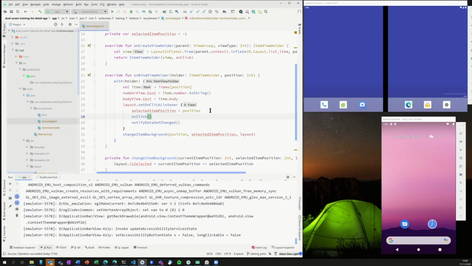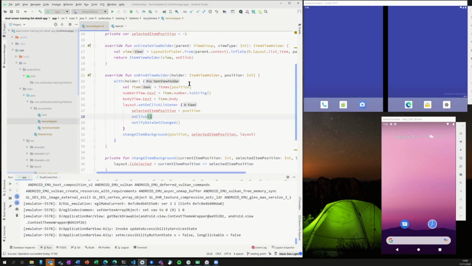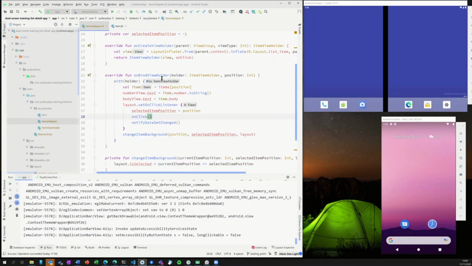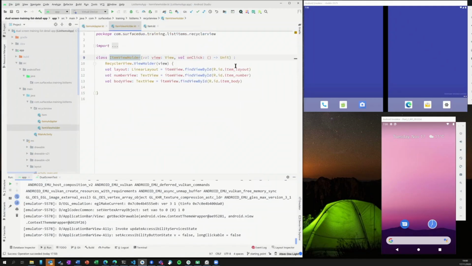We don't want to spend time on that. What we have here is an item, a super basic data class that we are going to use as our content. Our data set is going to be a list of these items. They have just a number, an integer, and a body that is a string. Then we have the adapter already implemented with onCreateViewHolder, onBindViewHolder, and so on. Then we have the item view holder, and that's all.